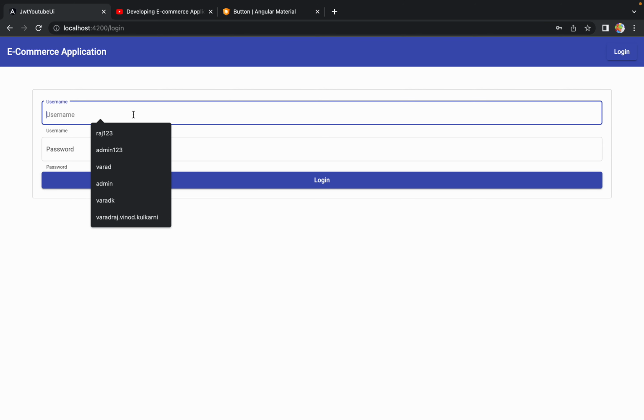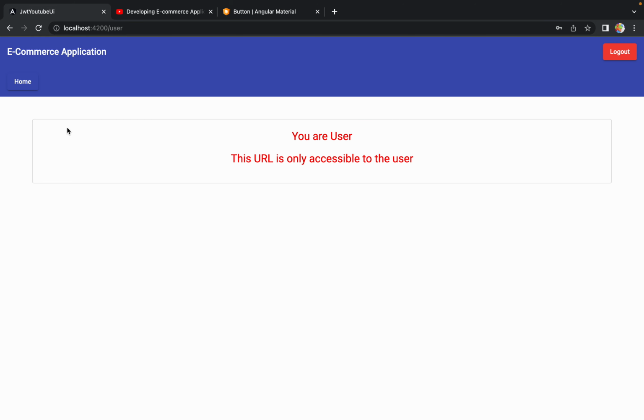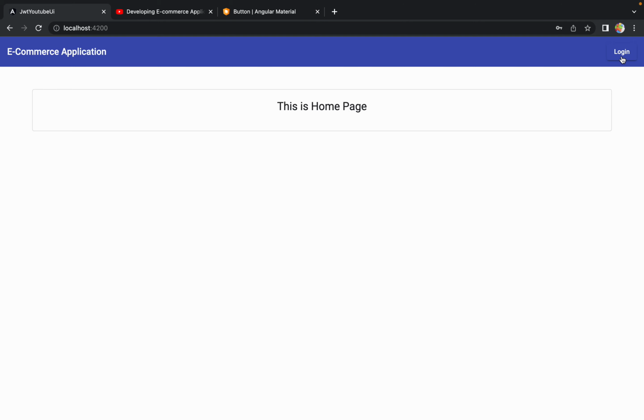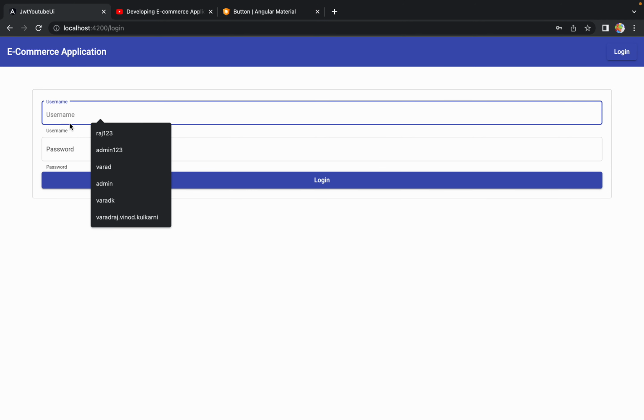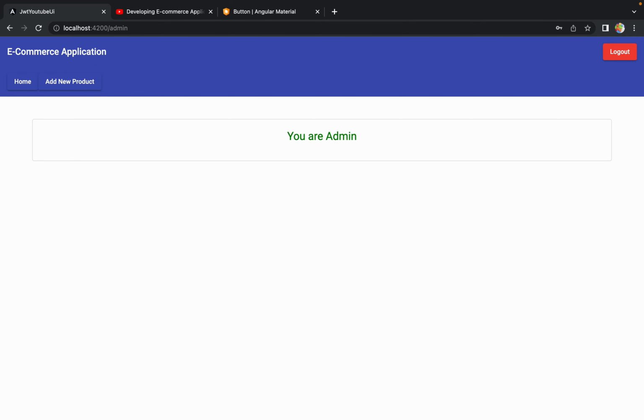Let me click on login again, and this time let me log in with Raj, which is our normal user. And if you see, for Raj we are not showing this add new product link, we are just showing the home link. So everything is working perfectly fine and as expected. Now let me log in back with the admin, and let me now add the form.